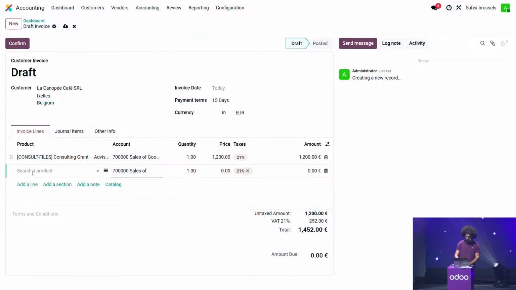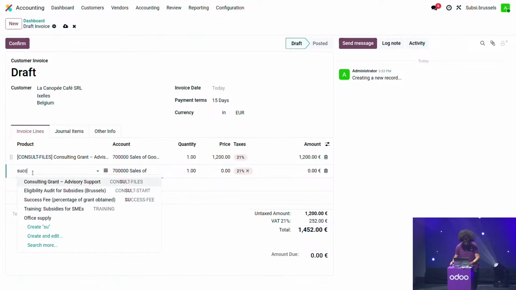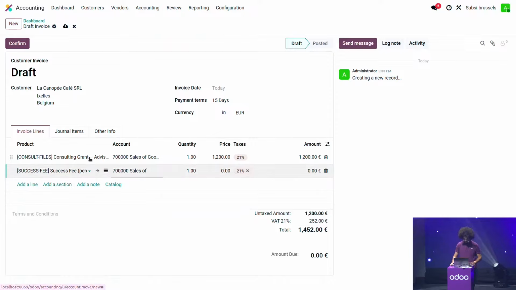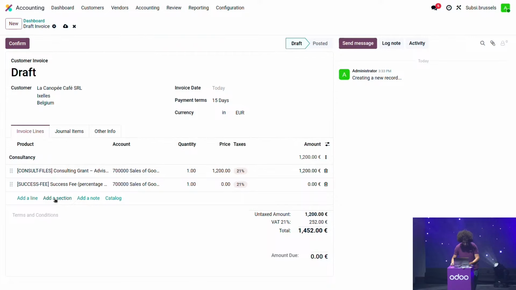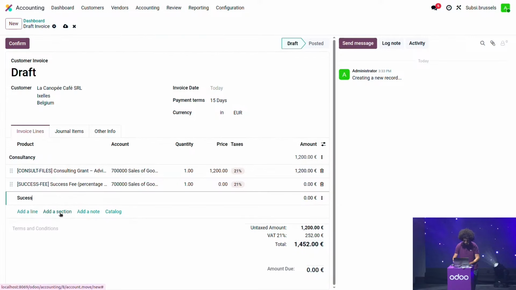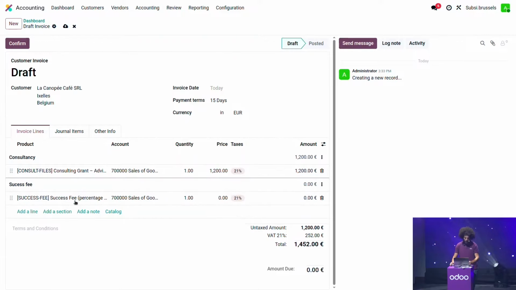And I also charge a success fee, sorry. Okay, I would like also to give a bit more structure to my invoice, so I'm going to add a section to differentiate my services. Okay, so I'm going to put this on the top. I'm going to add another section right here. And I would like also to give a bit more context about my service.